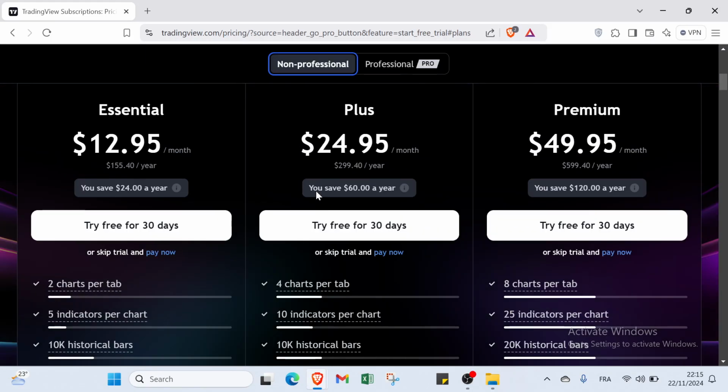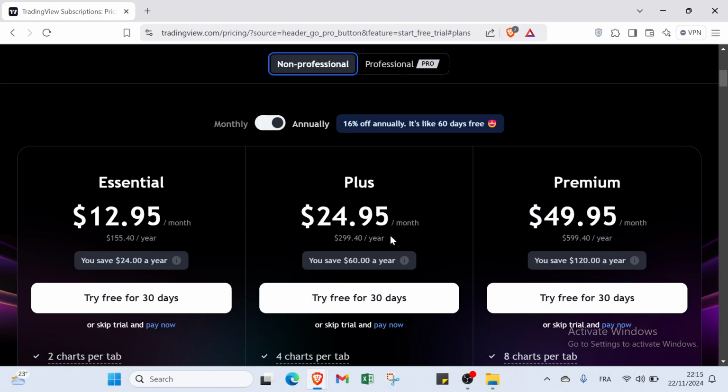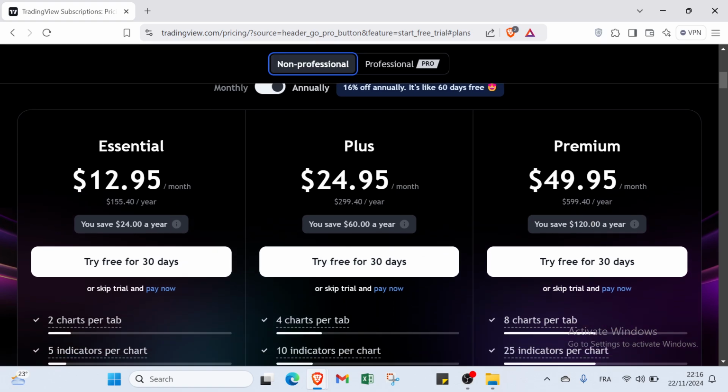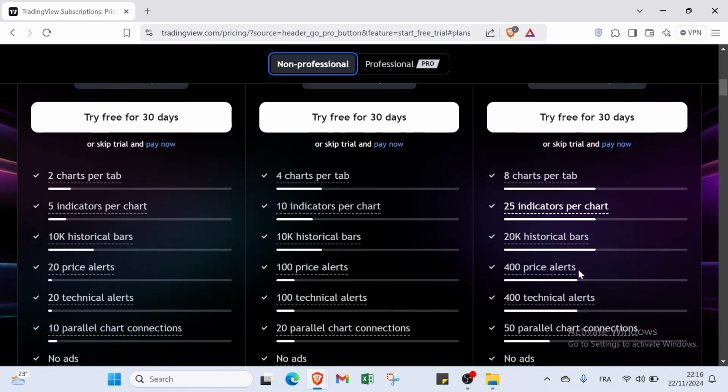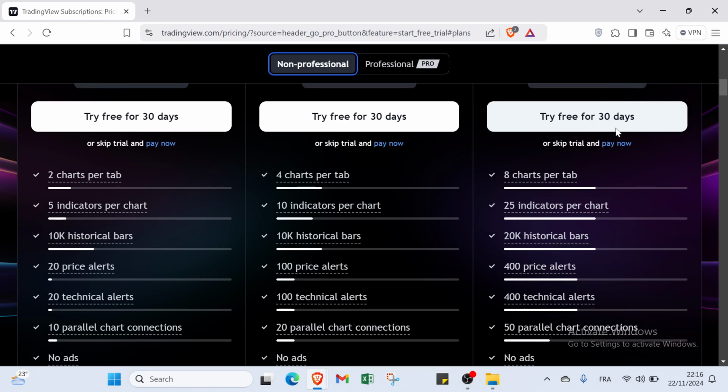But for this one you have to pay $25 per month. You can also choose yearly, which is $330 per year, and about this one 156. Right, about the last one you have to pay $50 per month and $600 per year. Right, so you have it to try for free for 30 days. After that you will have to pay.